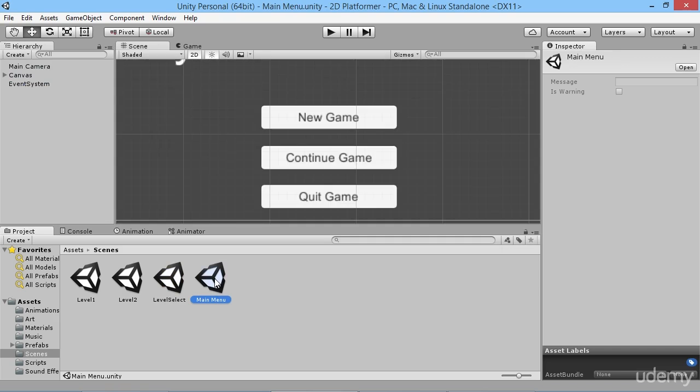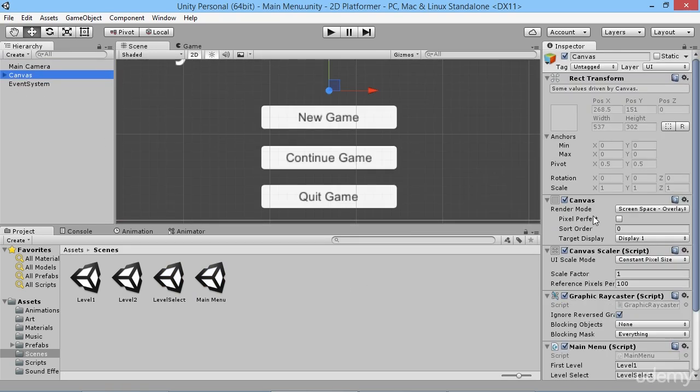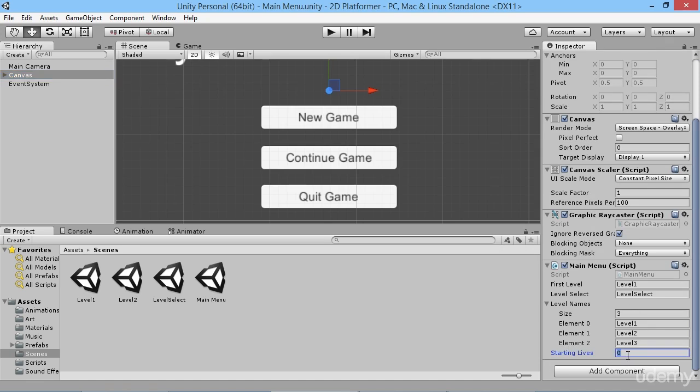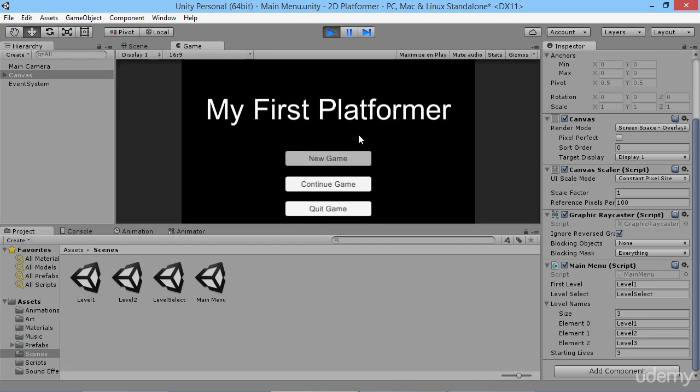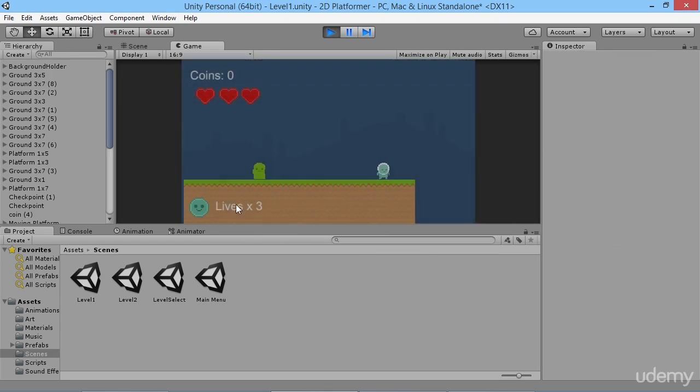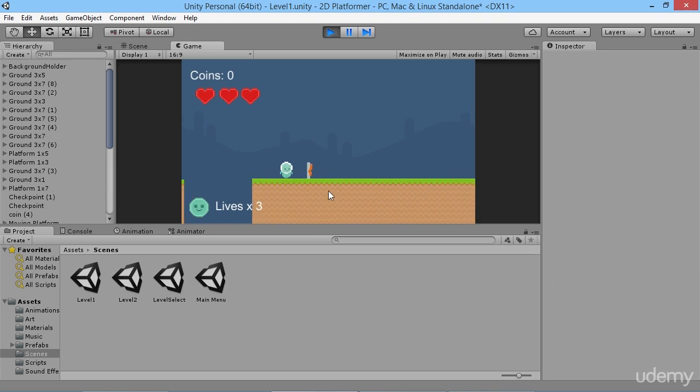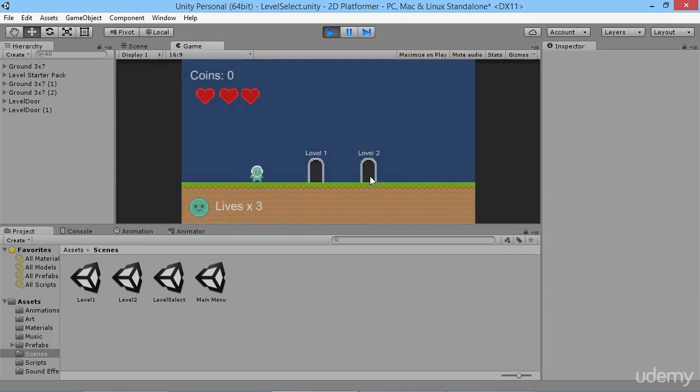So if we go back to our main menu, I knew there was something weird. I was having a mind blank for a second, but it's because we didn't set our starting lives to be 3. So now when we actually start the game again, if we go to new game here, once it loads, there we go. We got lives, 3. So perfect, that's exactly what I want to happen. And now if we go past our flag and walk along like this, we'll go into our level select area, and level 2 will be unlocked.